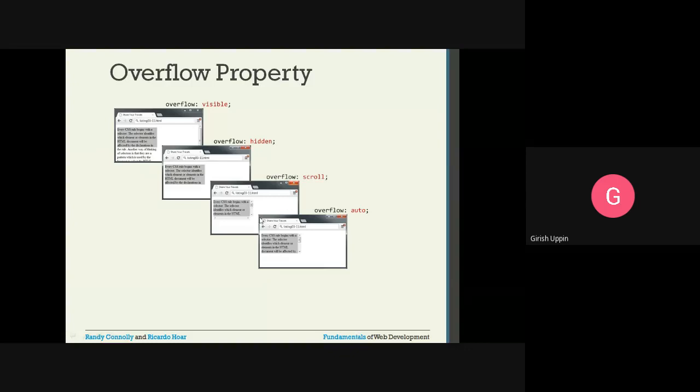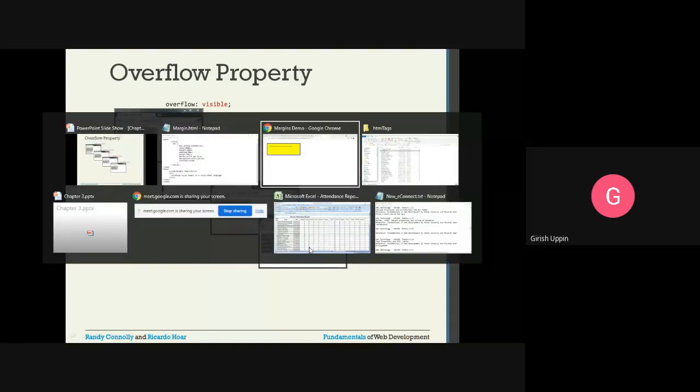And the next one is scroll. Scroll will provide a scrolling link here. So the box size would be the same, but we will have a scrolling bar on the side so that you can scroll and you can see. Then the next one is auto. When you set it as auto, by default it will scroll. We have a code for that.